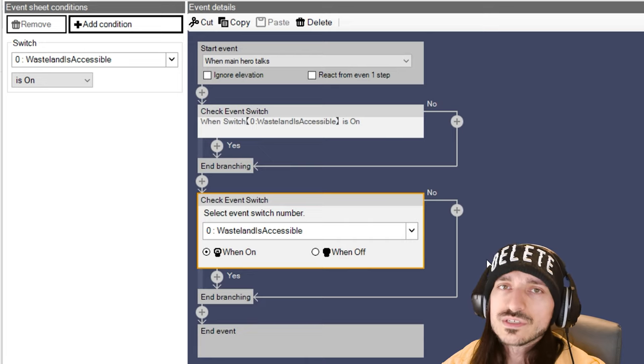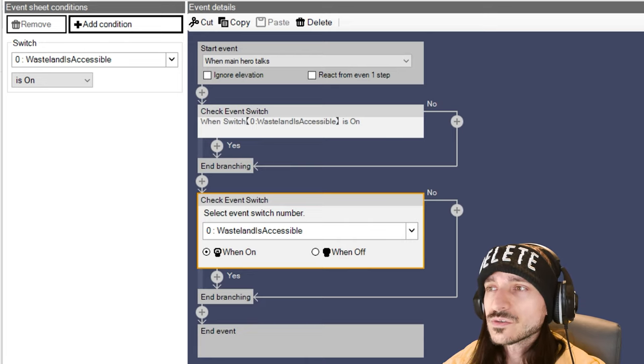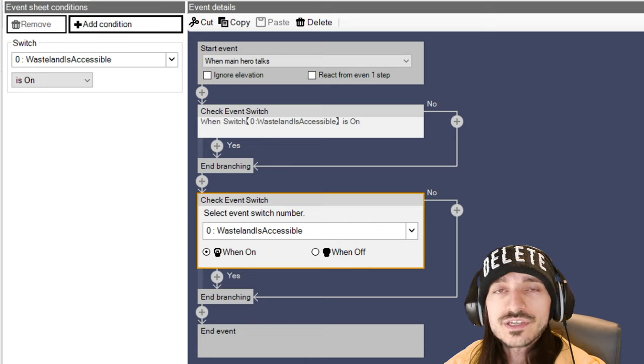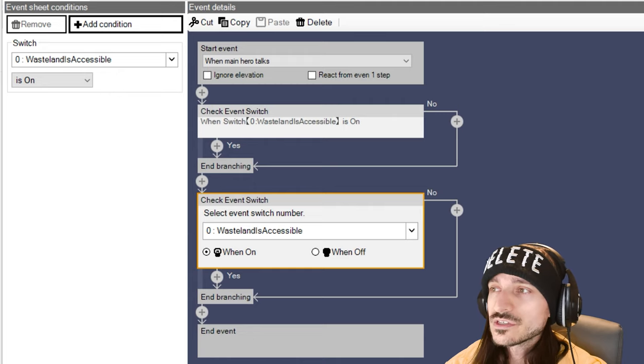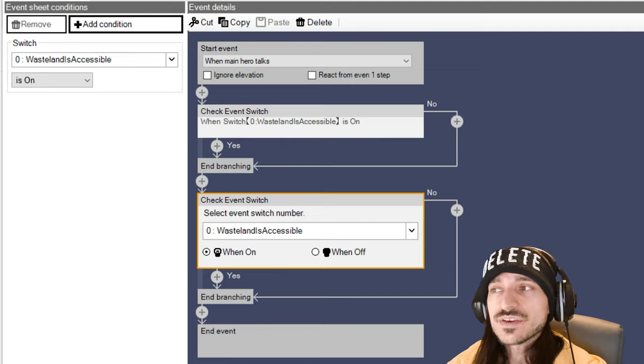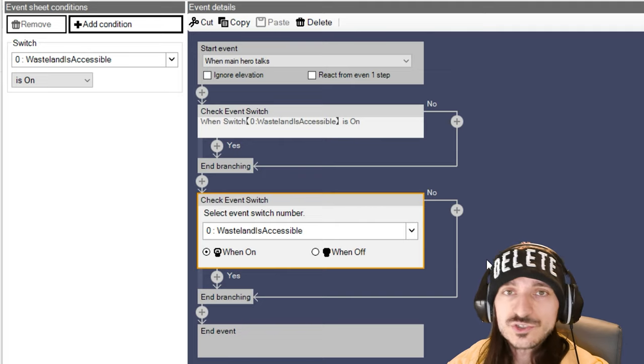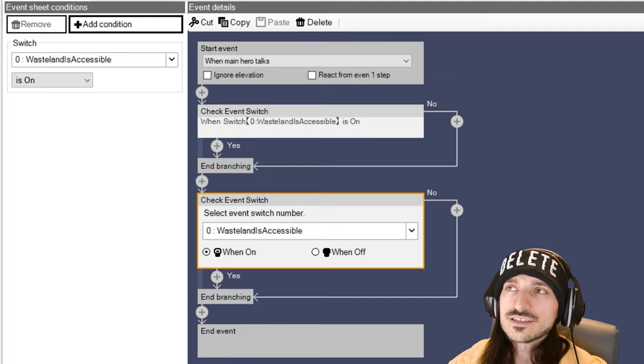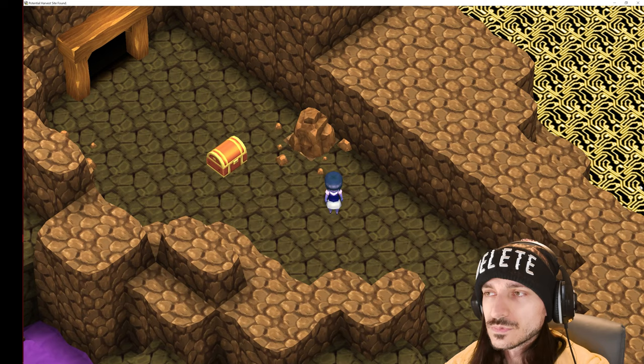So what do we do with this information? Well, there's a lot that we can do with switches, but it all boils down to just two things. With switches, you can set a condition, and you can make an event check to see if this condition is true. And you can make the event decide to do one thing or another based on whether or not the condition is true. So let's use an example.